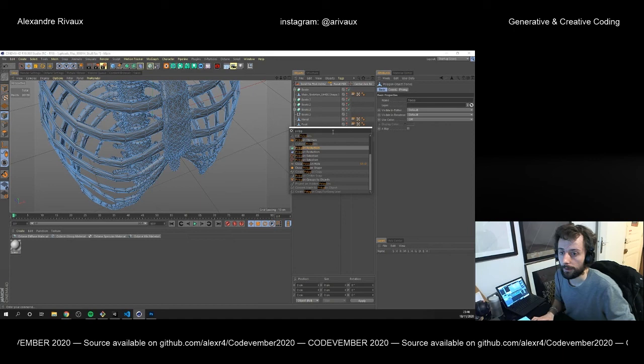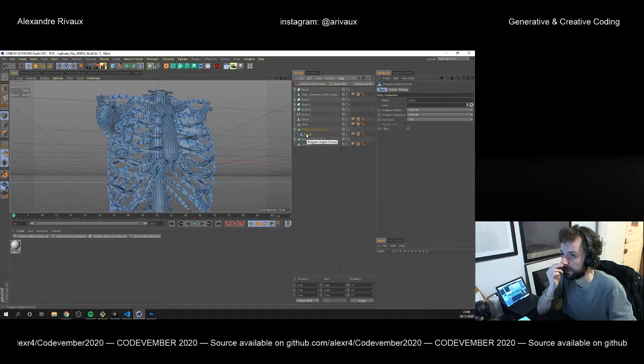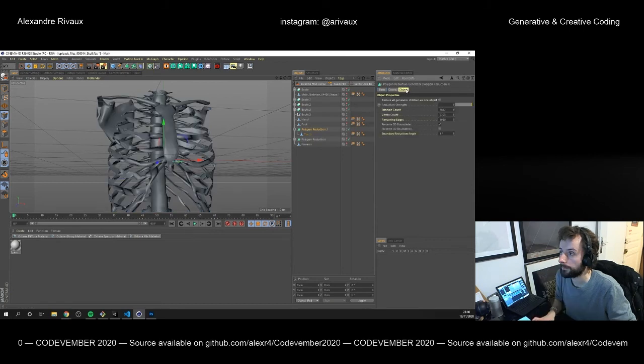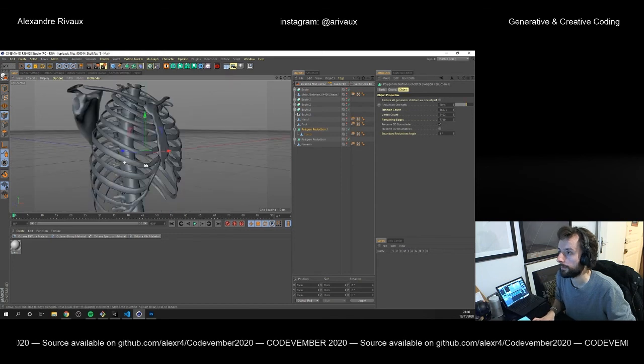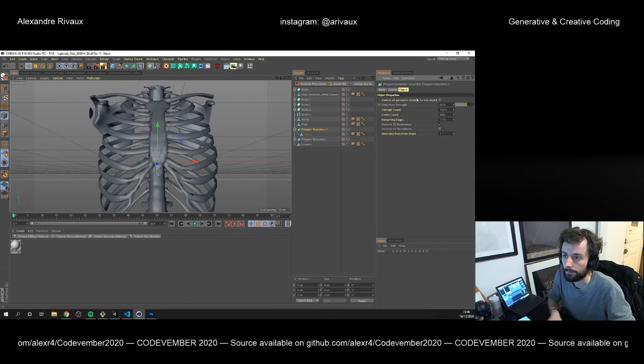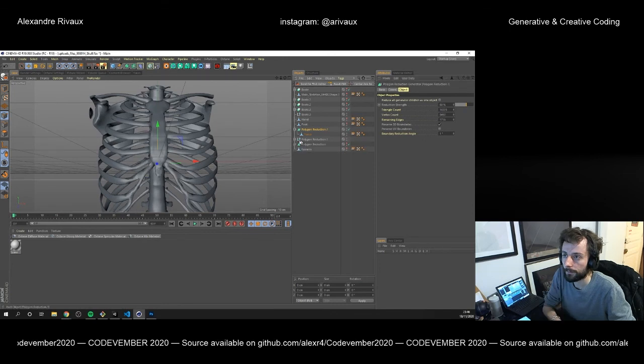How many elements do we have here? Oh yeah, too much. This is too much, but this is good. Current state to object. So this is our torso.